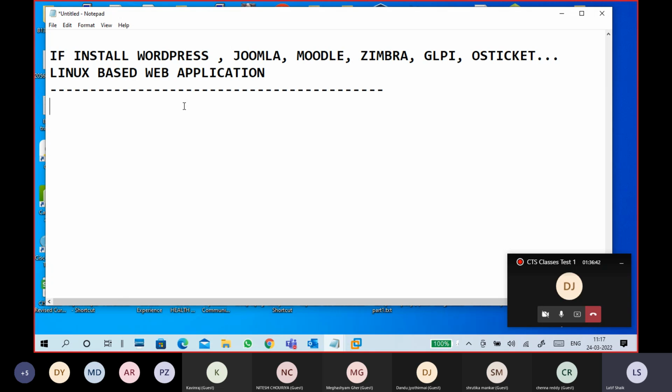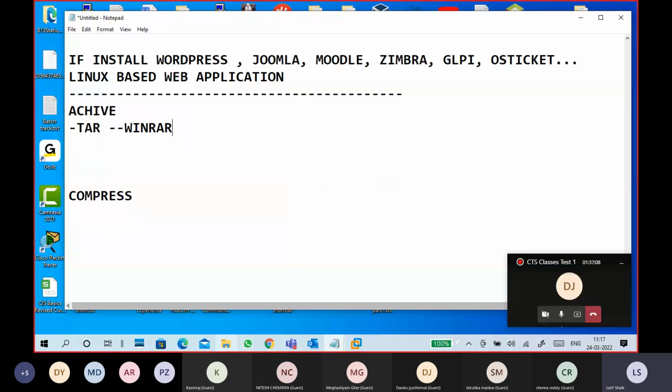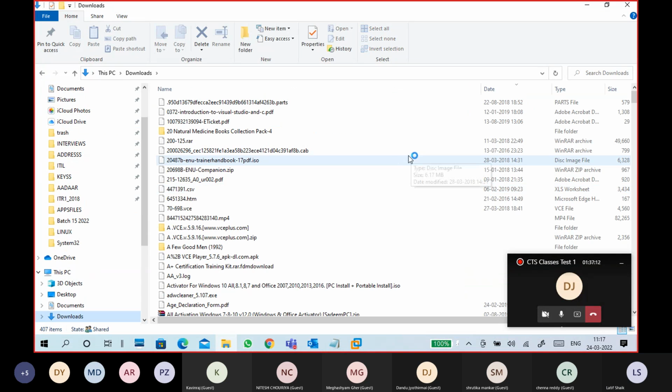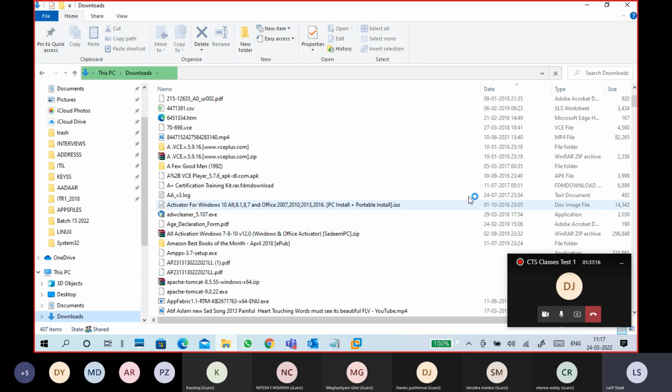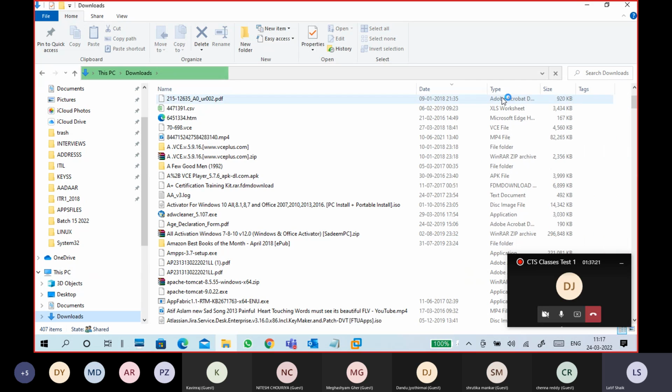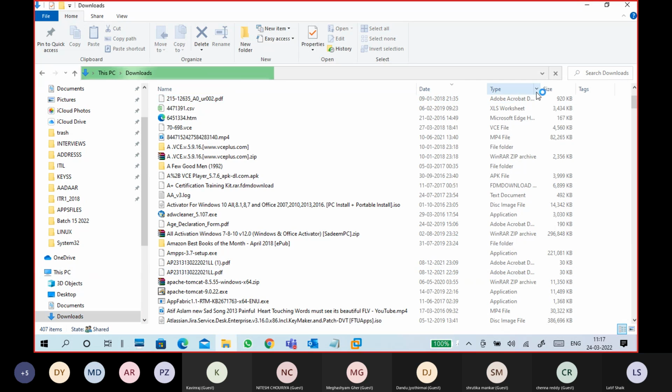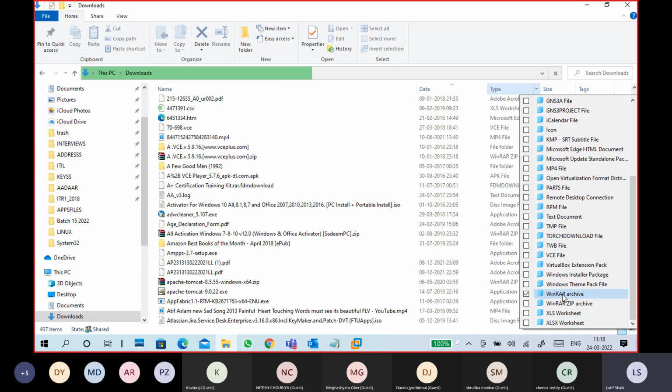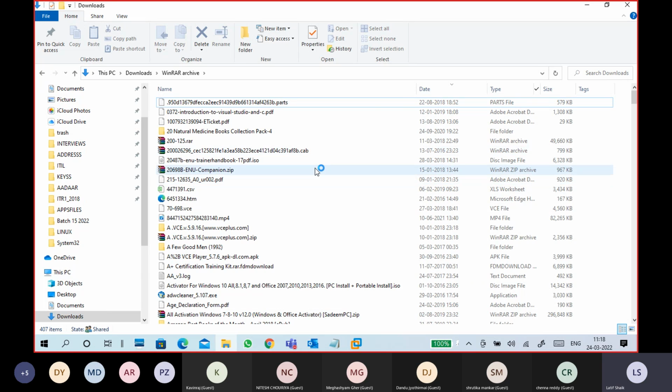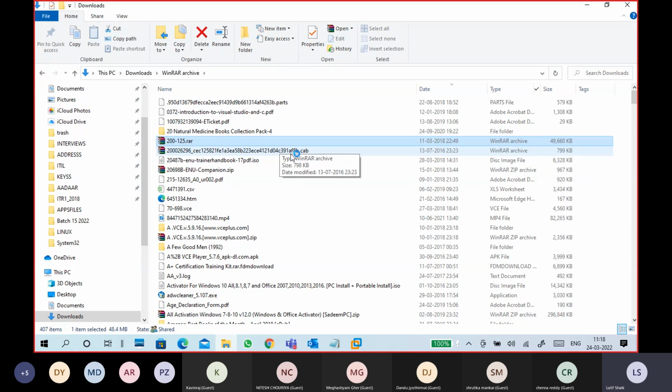Only one point is left over, that is archiving. Next one is compress. For archiving, we use the tar command. Tar is like WinRAR. What is WinRAR? Maybe I have it on the desktop or in downloads. You can see this is a WinRAR file. It looks like a zip file, but the file type is WinRAR archive. This is a zip file, and this is a .rar file.